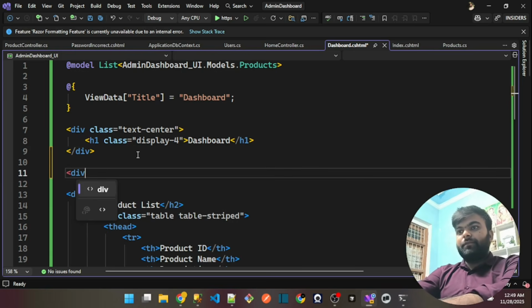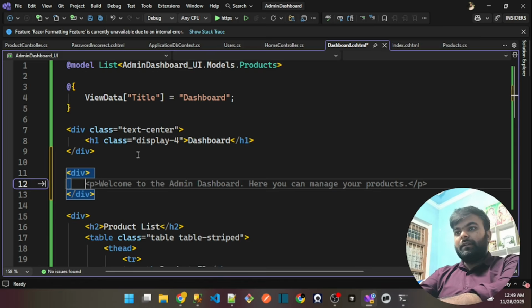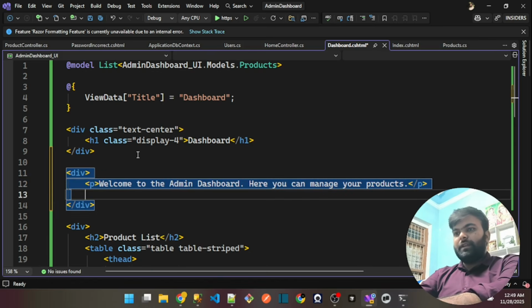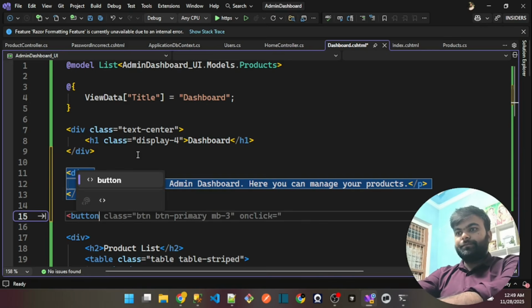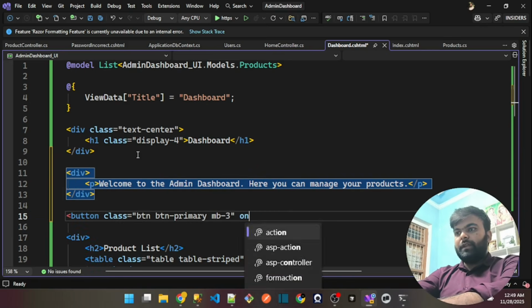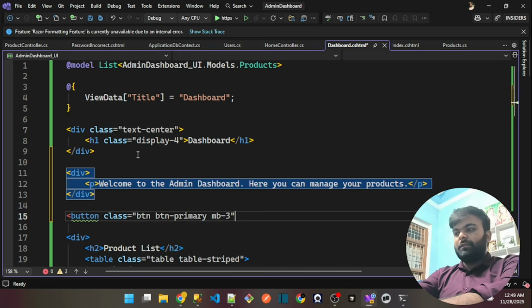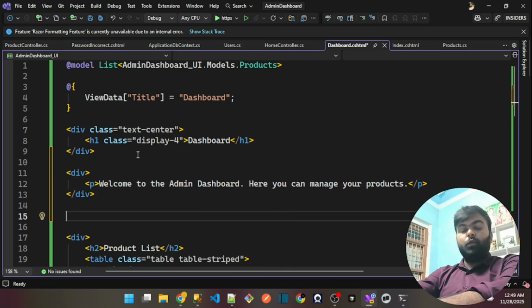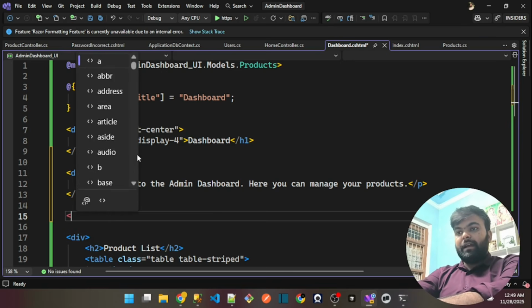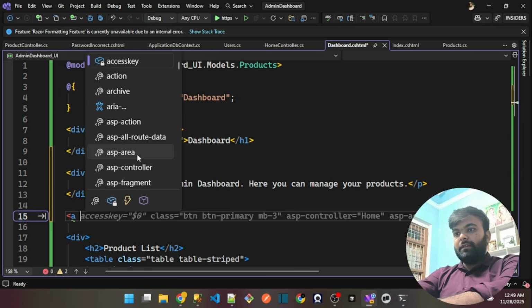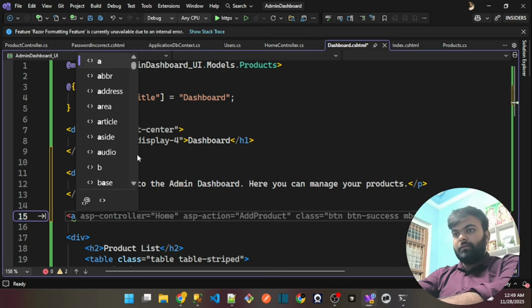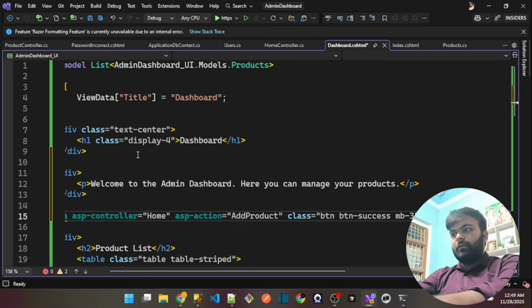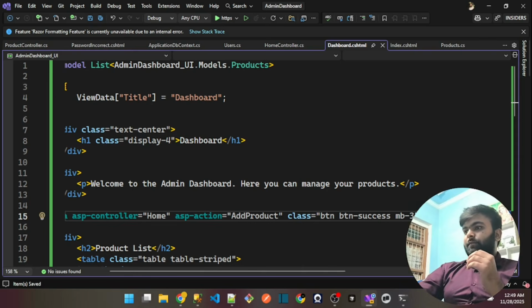So div, welcome to the admin dashboard. I will just add the button. Let me do something else. I will add the asp-controller, add product. So we have added the anchor tag.